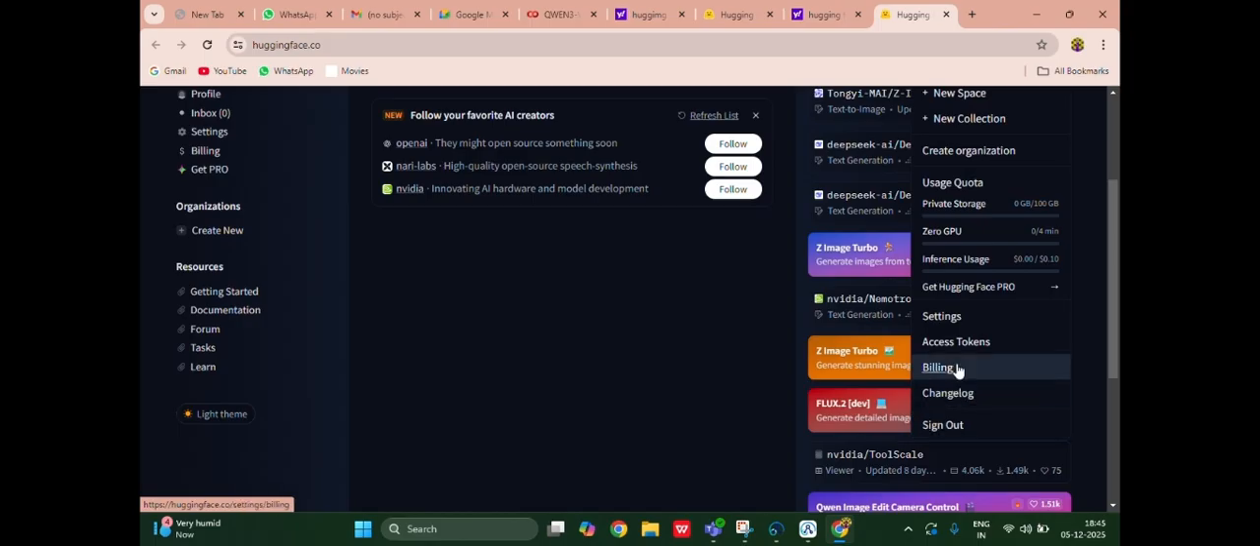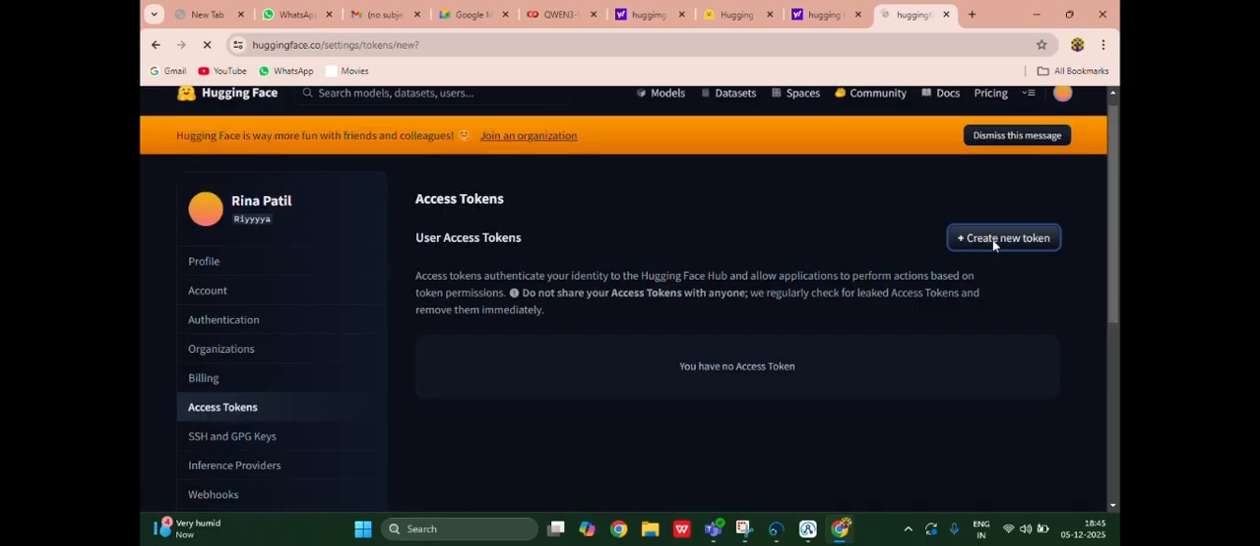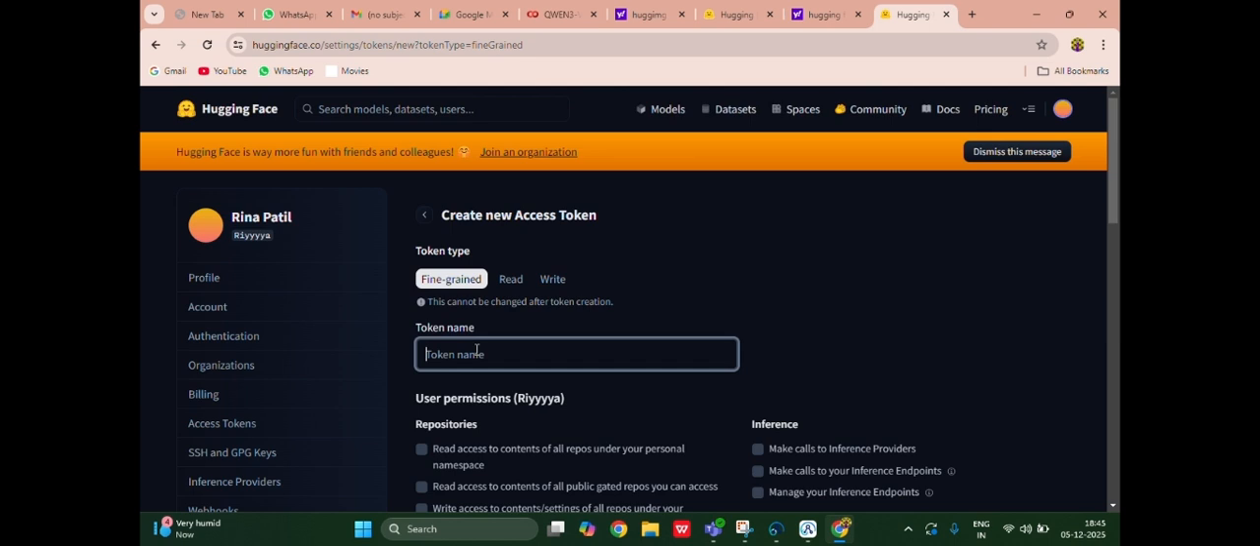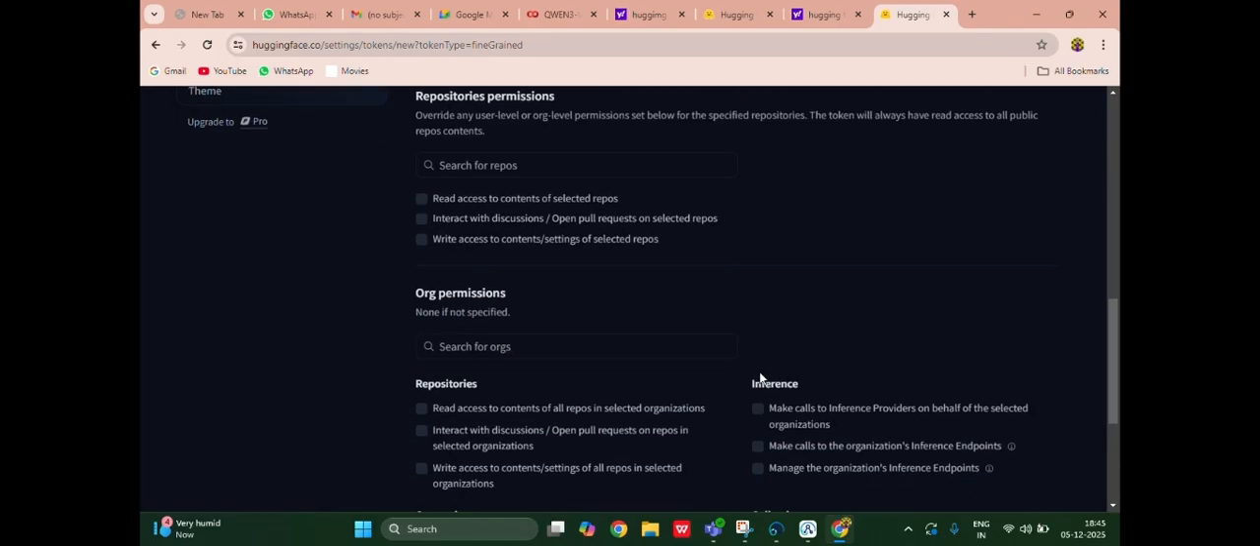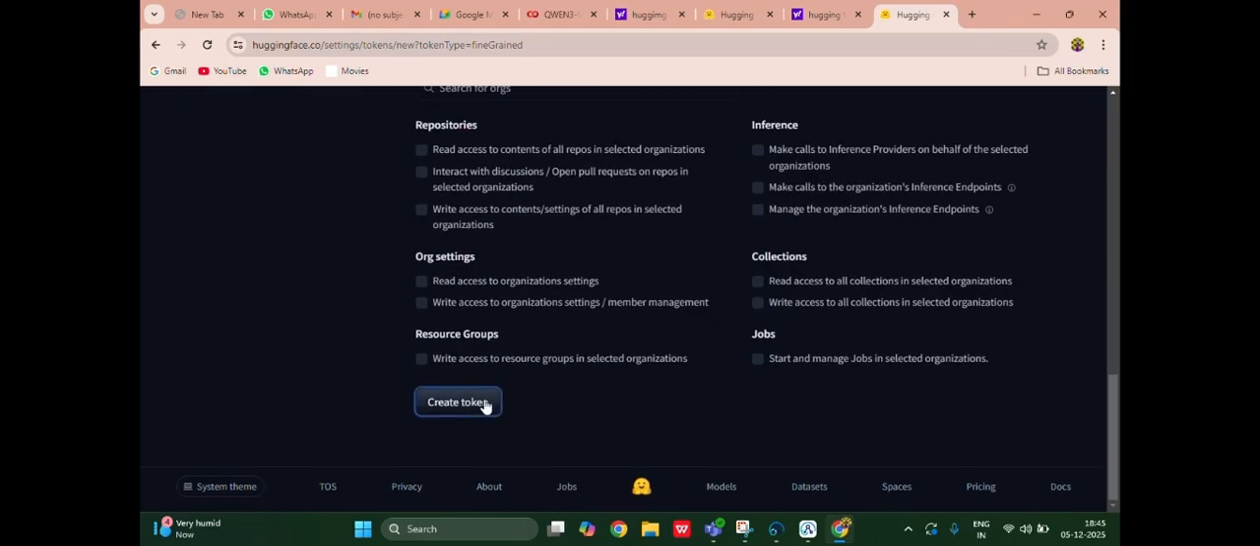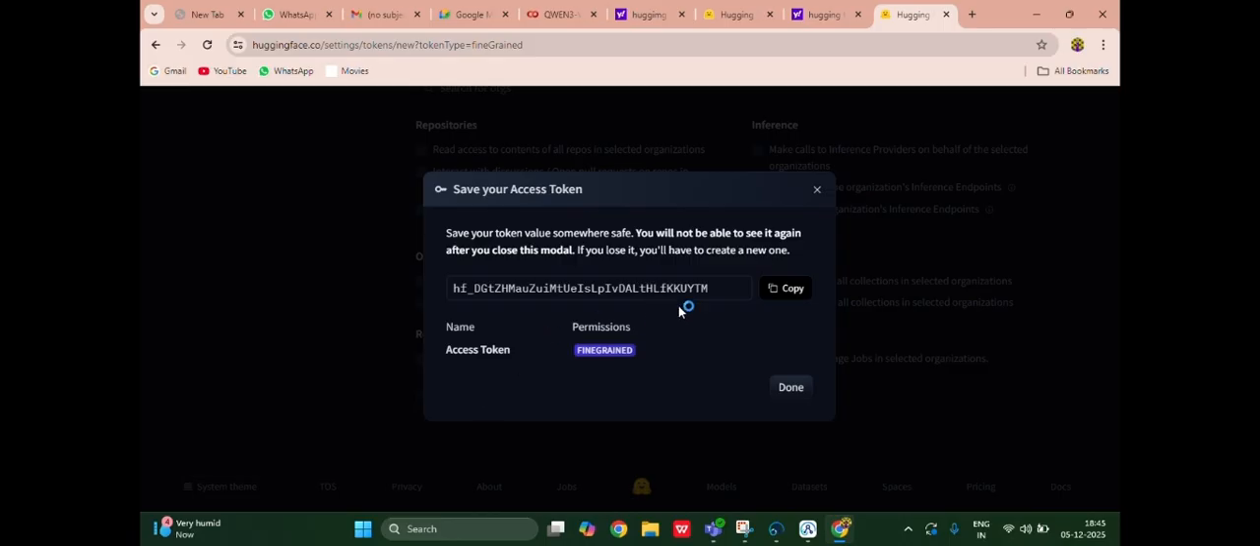Then this option, create new token. Then we have to put some token name. It can be anything. I'm putting it as access token. And then if I scroll down, I'll see an option of create token. I'll click on this, and this is the access token that has been created. You should just copy it and paste it in the Colab.